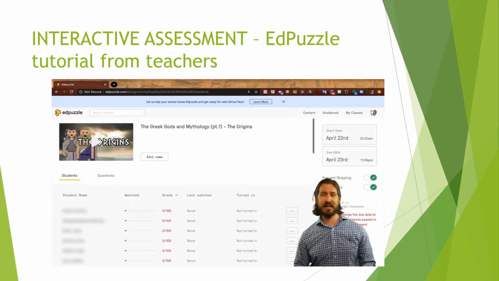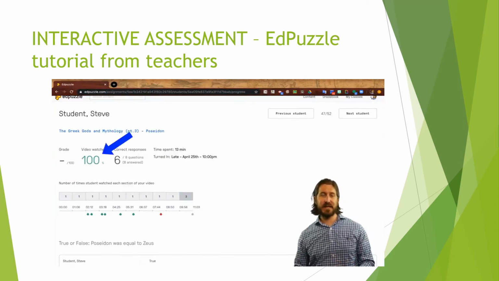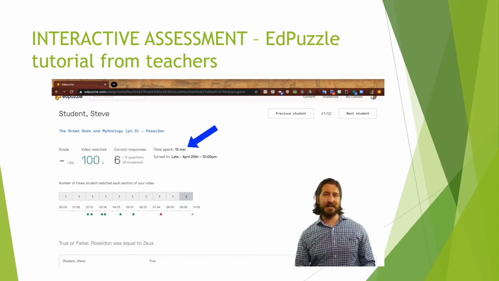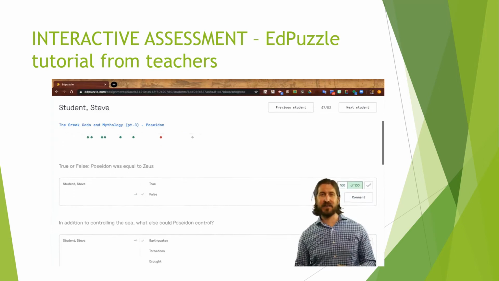Then if you want to take a closer look at how an individual student performed, go to the Students tab and then click on a student's name. There you can see their overall grade, the percentage of the video that they watched, how many correct answers they got on the video, as well as the overall time they spent on the video and when they completed the assignment. When you scroll down, you can see how the student did on specific questions.